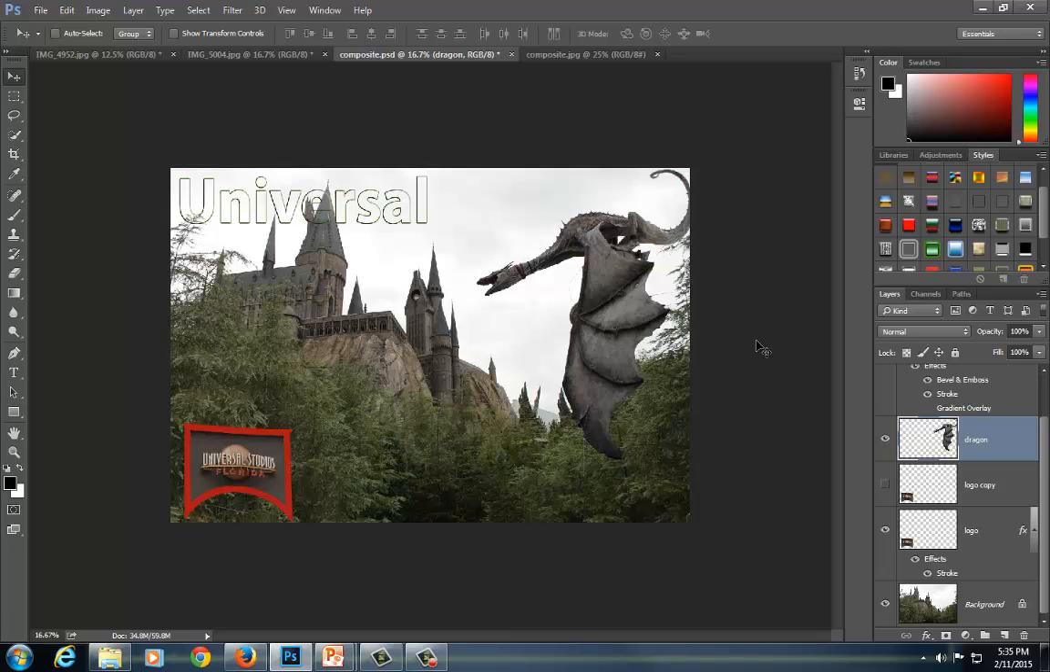Always keep the original in a PSD format, and then when you're sending something to a client, usually we send it as a JPEG. Just remember the JPEG version is going to flatten your image.